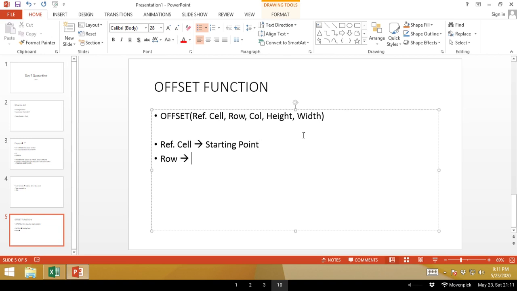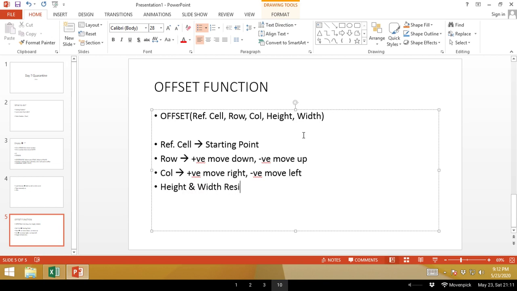So row and column would be the same as well. Row is how you want to move. Positive means move down. Negative means move up. Okay, so column here is the same. Positive means move to the right. Negative here means move to the left. Okay, height and width is the resizing. So height and width is resizing. Okay, so we take one simple example on how the offset function works.